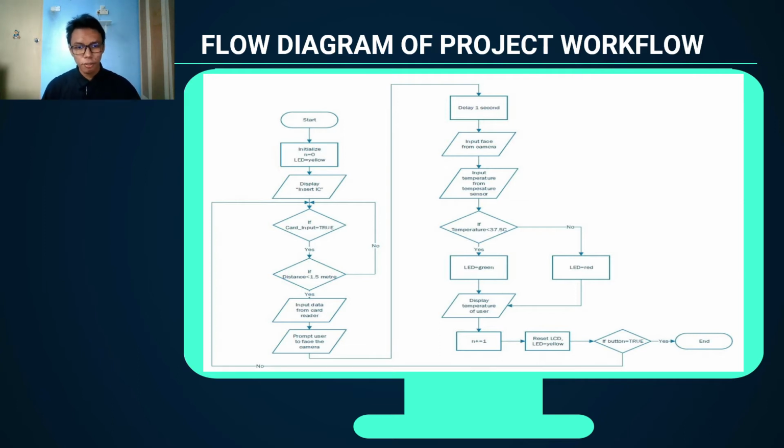If both conditions are satisfied, the device will input the data from the card reader. The card reader will detect all the information from the card so that it will be saved in the database. After that, the device will prompt the user to face the camera so that we can snap the face of the user to be saved together with our database.